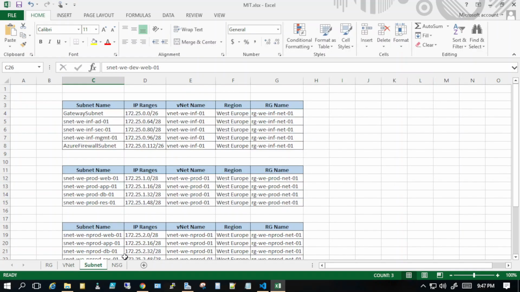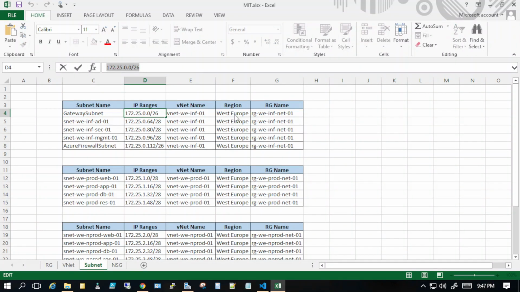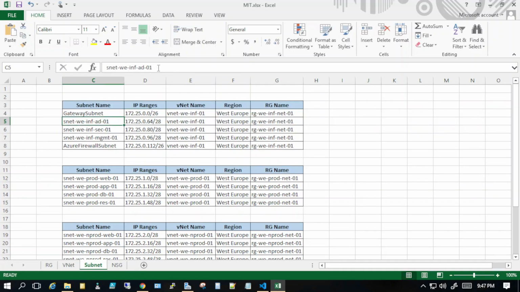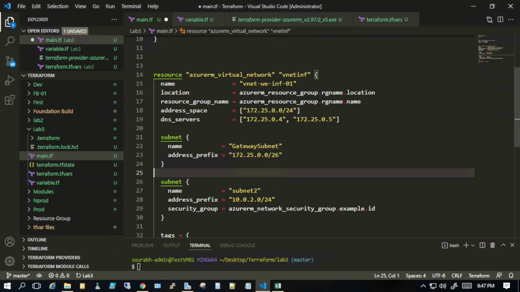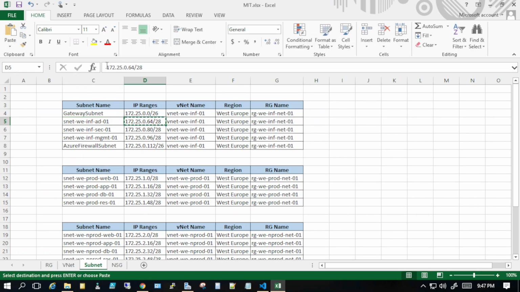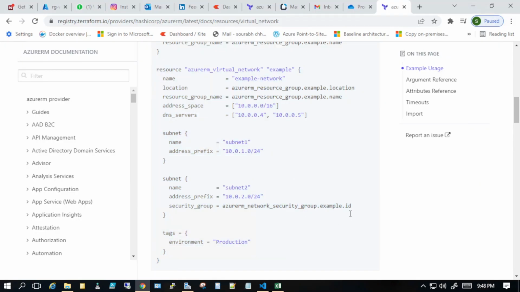Let me just check what all subnets we create. Okay, let's create a gateway subnet first. This would be the name, gateway subnet, and this would be the IP address range for the gateway subnet. And then we create a second, which is SNet, and we are giving subnet 2. Okay, and then we are giving it an IP address range, which is this. I am not giving a security group here. So in the code that we selected, there is a security group here.